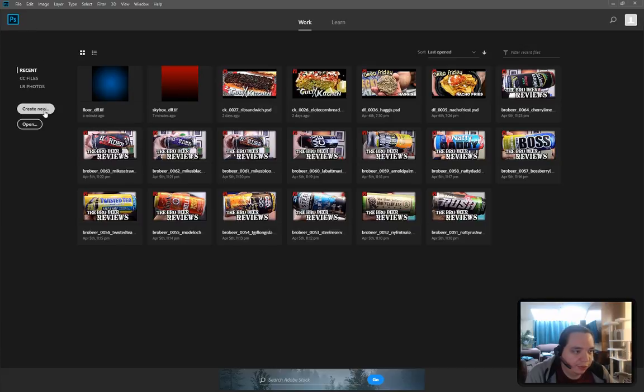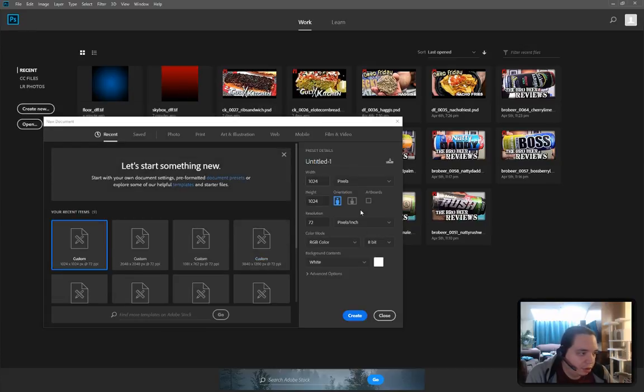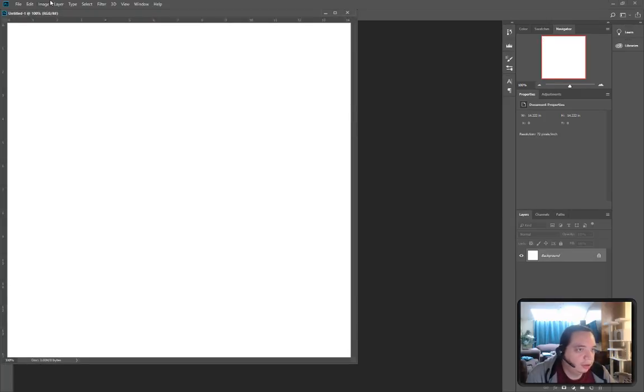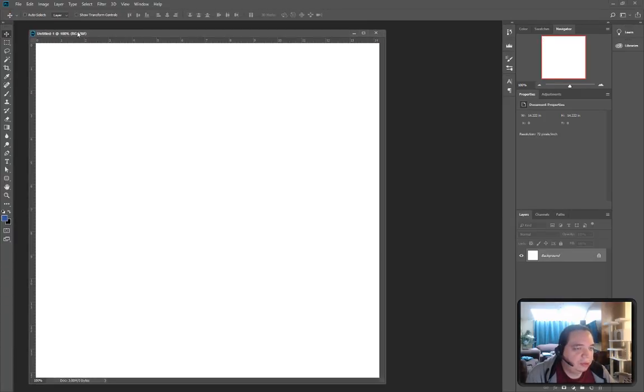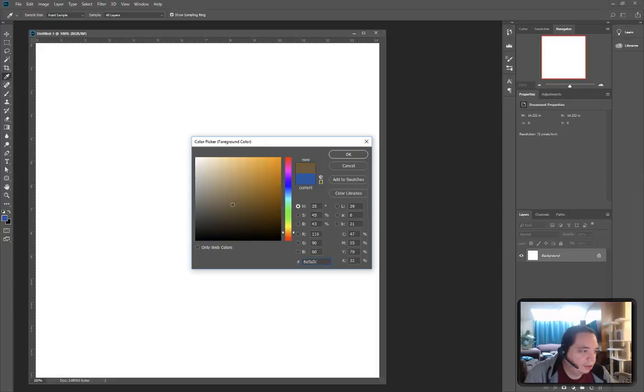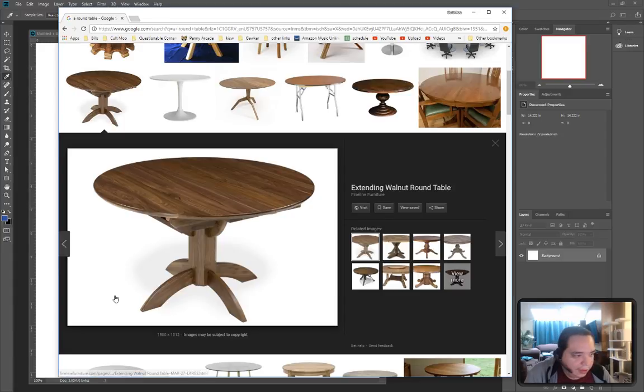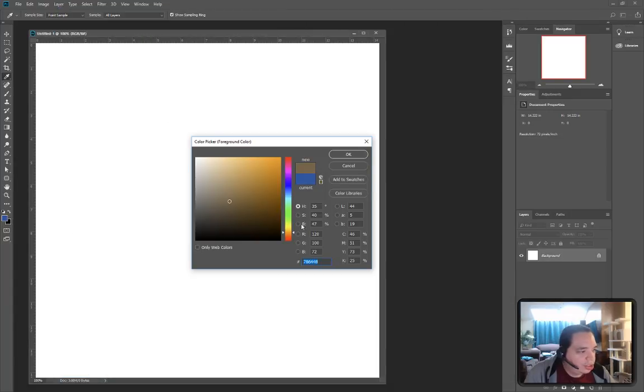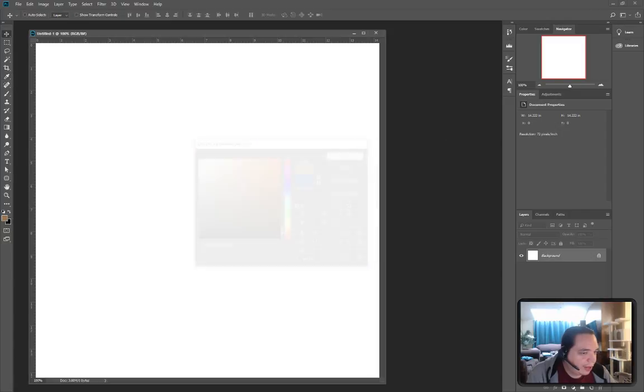So let's go to new, again a 1024. For the table we probably want to work in higher detail, but for now this will be okay because we're just getting colors in there. Let's look at our reference table again. It's sort of a reddish, yellowish wood, so we're going to amp that up a bit. Remember, we're making this hyper real. Somewhere in this direction.